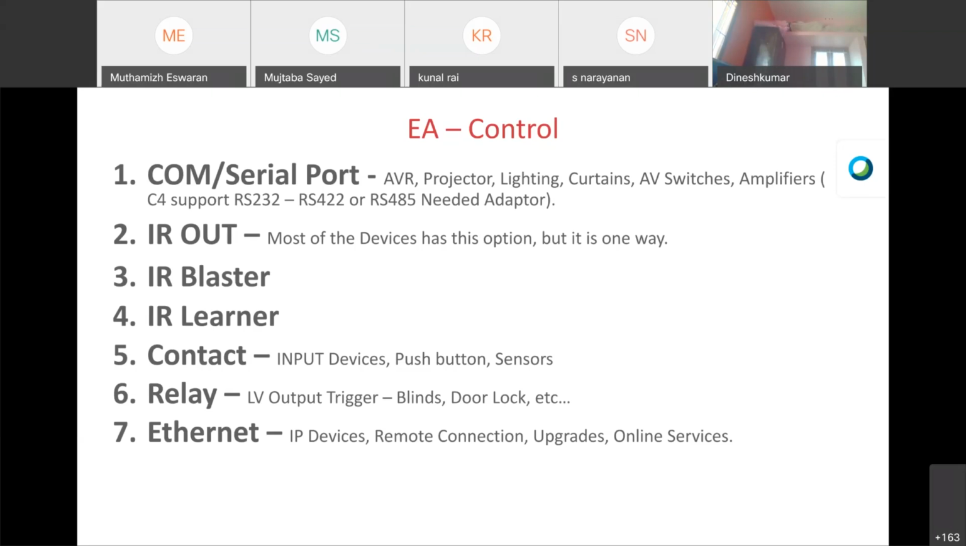And in Control4, we support RS-232, so we don't support 422 or 485. If you want 422 or 485, you definitely need to use an adapter. And in case you ask what the difference is, RS-232 is like 50 feet, RS-422 is up to 4,000 feet, and RS-485 is multi-point.